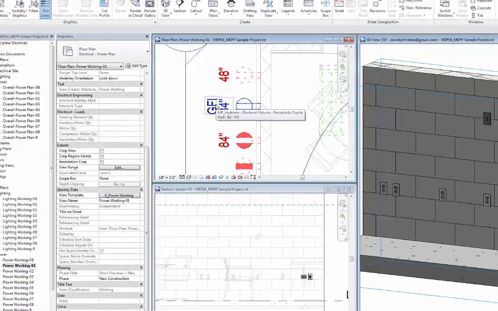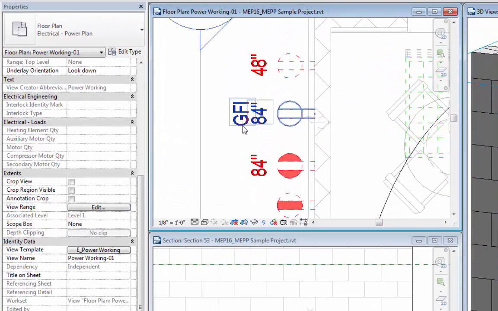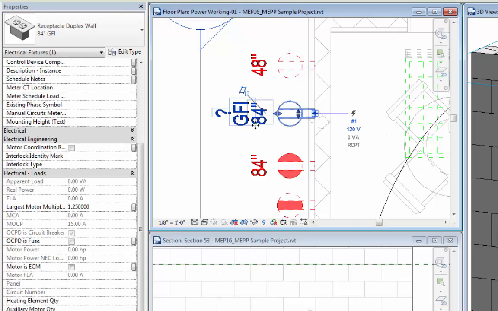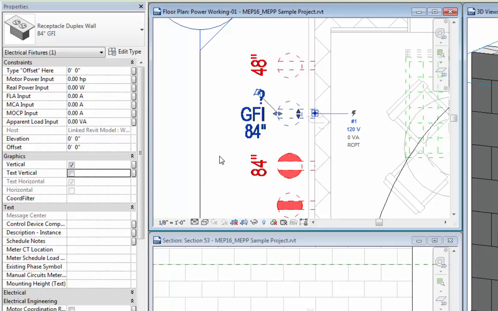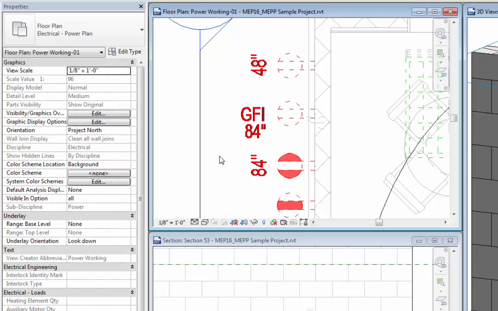So these are being controlled by the type, so GFI 84 inch. Oftentimes this label is not exactly where you want it to be. So some of the options to control this are we select the family, and then in the properties we see there's an option to make the text either vertical or not vertical. So that positions the text so that it's readable.